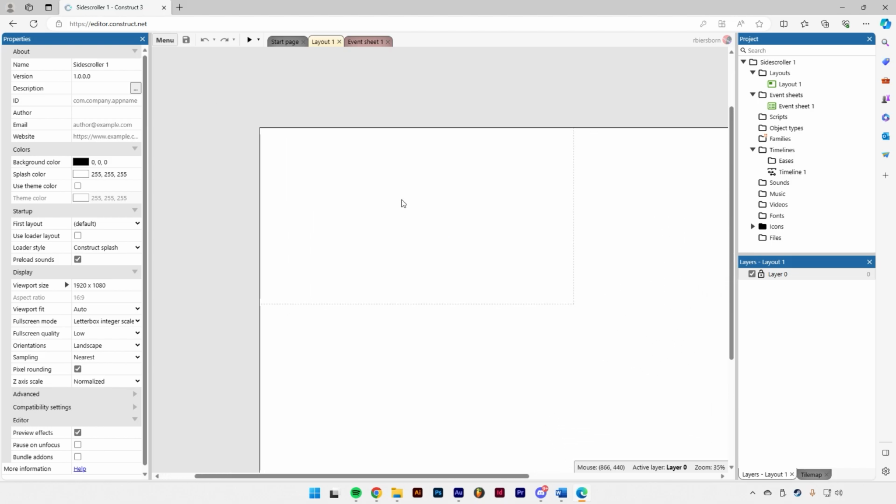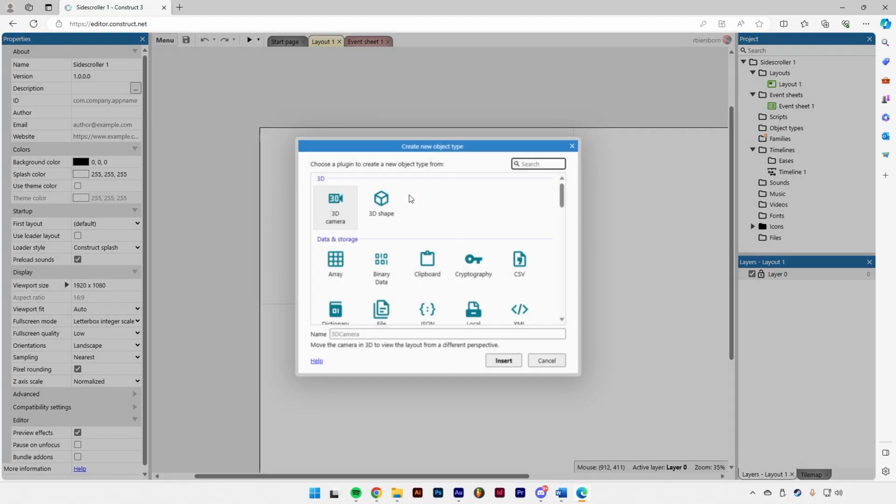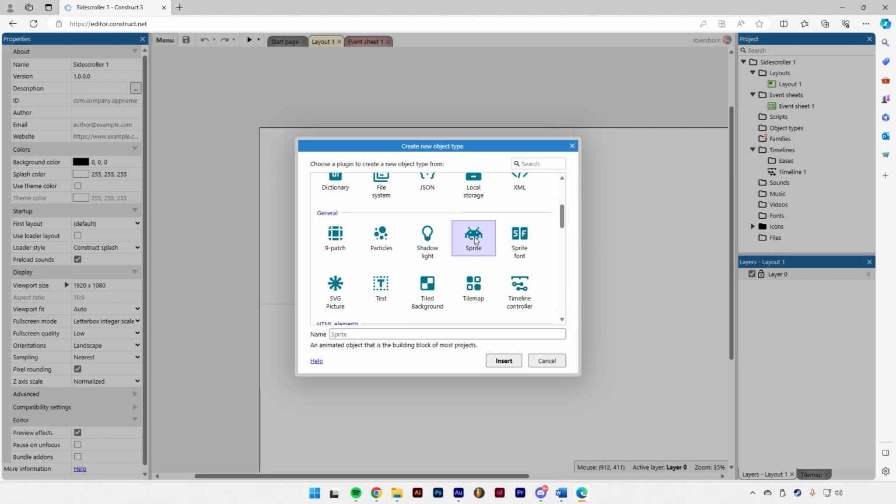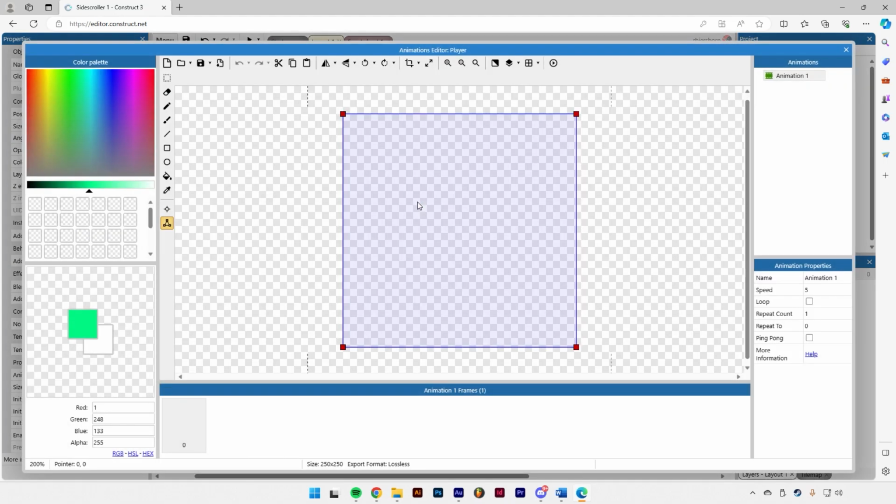Now, let's start by adding some objects. I'm going to make an object that represents my player's character. So I'm going to right click anywhere in my layout, insert new object. I'm going to go down and find sprite. I'm going to click on it one time. That way I have an opportunity to name it before I create it. I'm going to call it player. Click insert, click anywhere, and here's our animation editor.